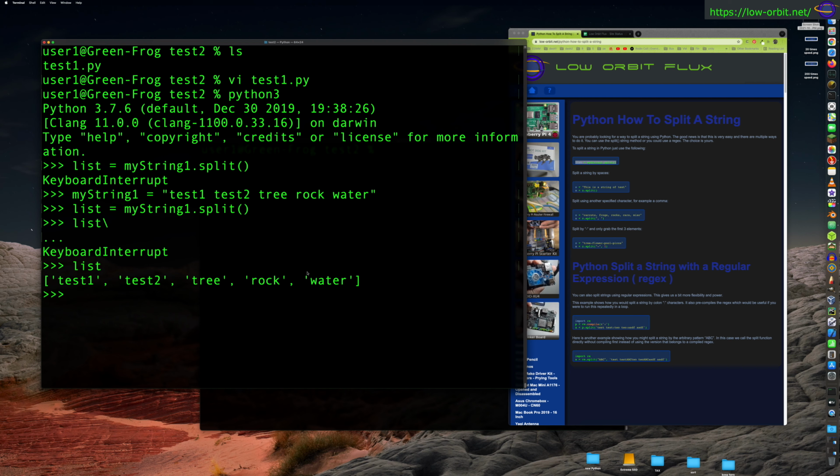There we go. It split each word up. It split the whole string up by words, so it's splitting on white space. So it split it up into test 1, test 2. You see how that is.